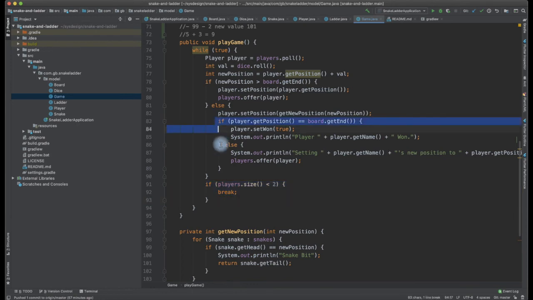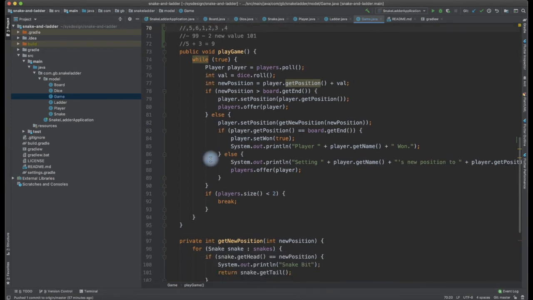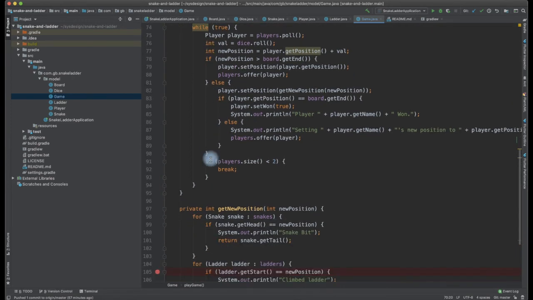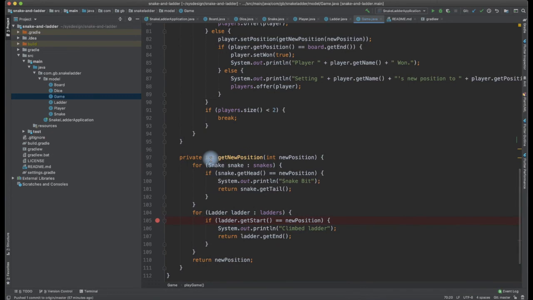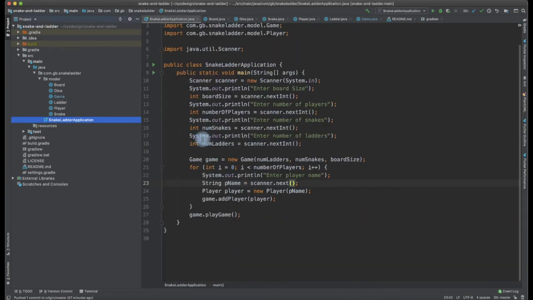If the player's position is not the end, we have to add the player at the rear. That's what we have done. The third player goes here. Assume the fourth player has thrown, the fourth player goes here, so that the fifth player gets the chance. This is what is done as part of the snake and ladder game. I think I've explained it very nicely. Let us run this application with a small simulation.